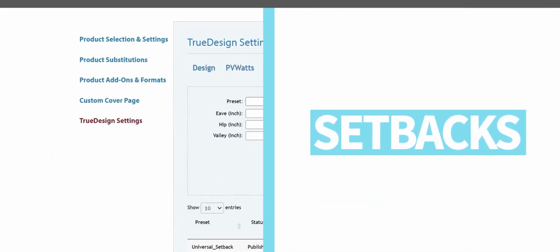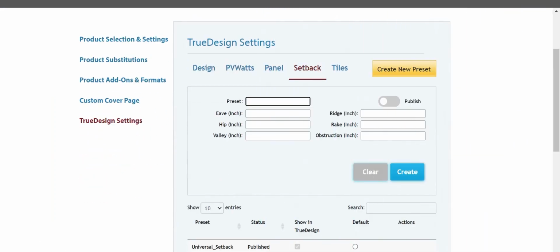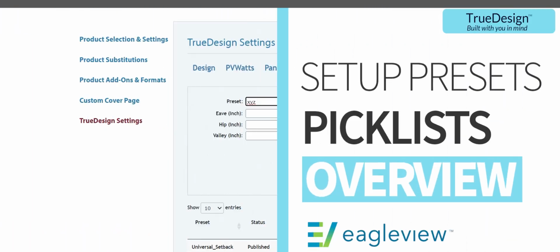Under Setbacks, again, give it a name. Perhaps now it's a XYZ jurisdiction, and you're going to give it in inches your setbacks: eave, hip, valley, rake, ridge, and obstructions. We recommend about a 6-inch obstruction setback for ease of install. And from there, you are done.